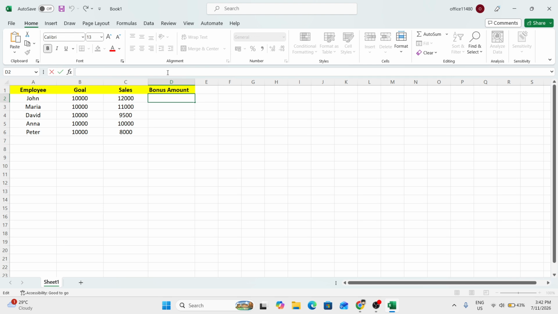If the sales amount in C2 is greater than or equal to the target in B2, then Excel should calculate 5% of the sales amount. If the sales amount is below the target, then instead of showing a number, it should display the text "no bonus." In cell D2, enter an IF formula that performs that check.